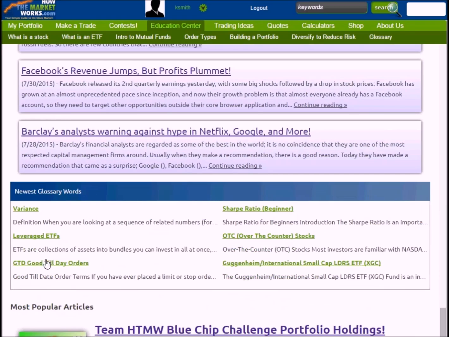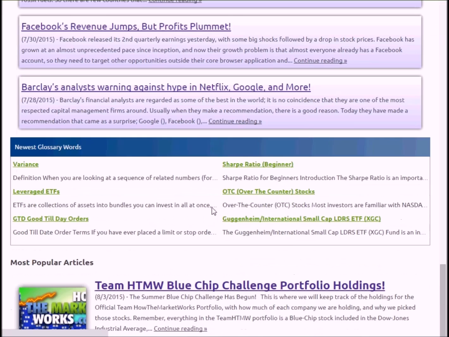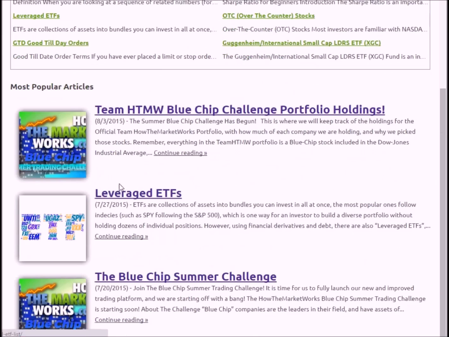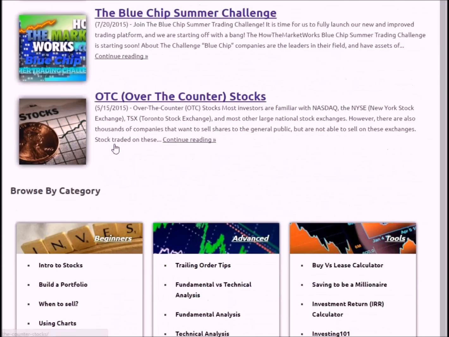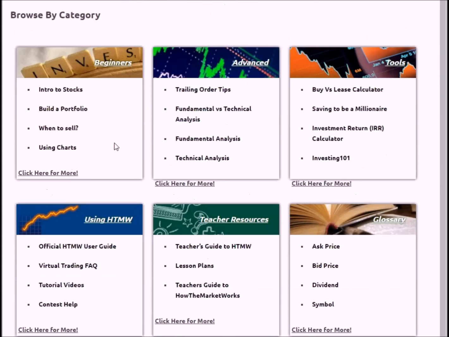We also have the newest glossary words, so if you're looking for a particular glossary word, you can look here for a list of the most popular ones that we've just added because people were asking for it. Down here we have the most popular articles that people have been clicking a lot. For example, right now we're having a big challenge. A lot of people have been wanting information, so we've put the blue chip challenge information right at the top of the list. You can also browse by category of different articles we have.